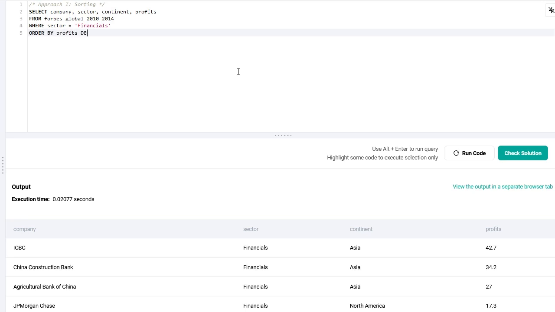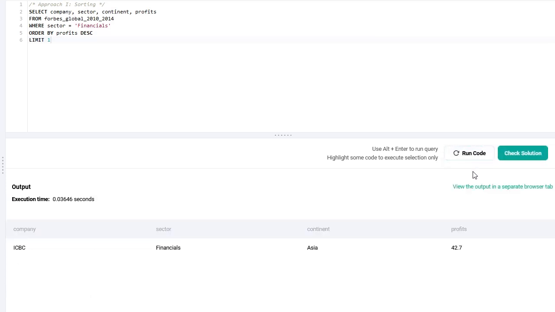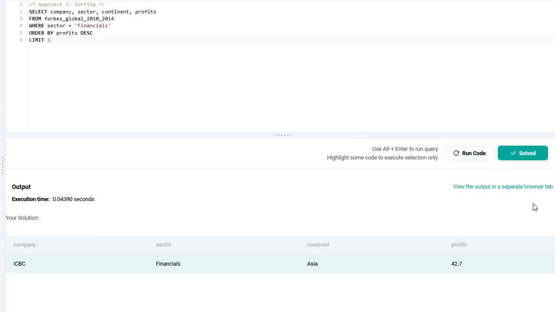And we need to sort it in descending order so that the highest values stay on top. And we can see that the company ICBC from Asia has the highest profits, but in our results we need to return only the company with the maximum profits. And to do that, we can limit the results so that only the first row is shown. And that's the solution that we wanted for this problem. We can also check it, and it's correct.